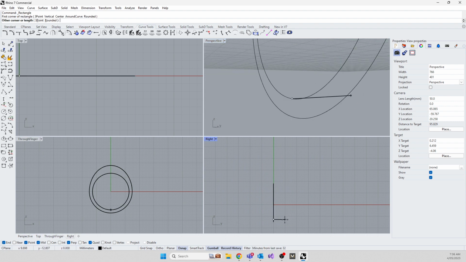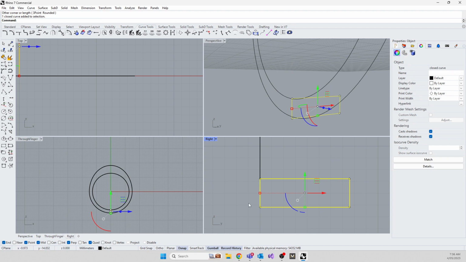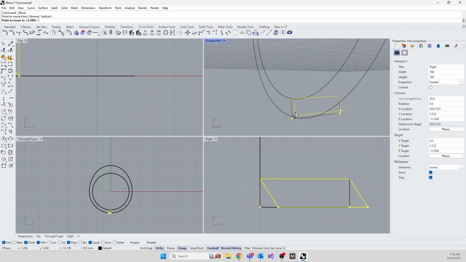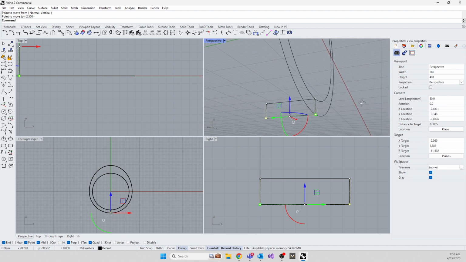From there to here, like that. I'm going to grab these 2 edit points, like that. I'm going to move them from here directly upwards. I'm going to hold shift. And then I'm going to find the snap point over here. So now it's touching both rails.